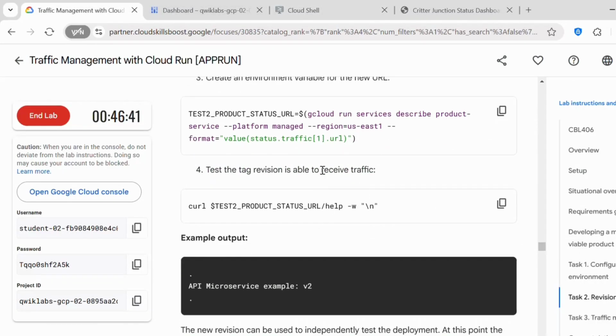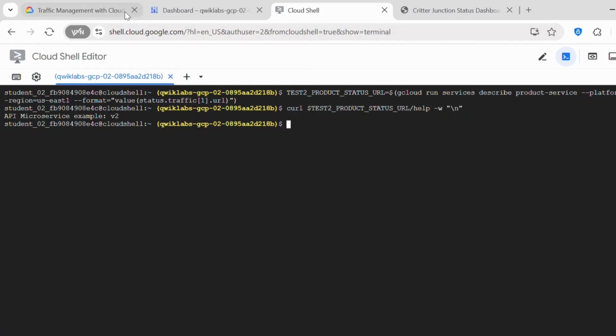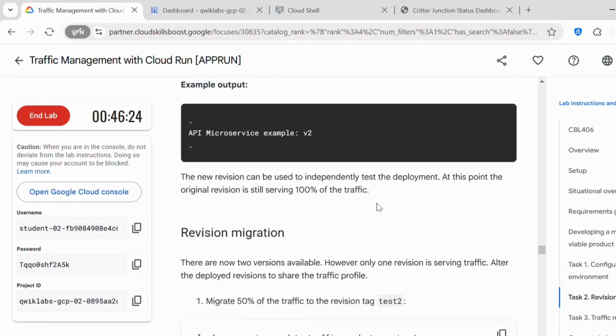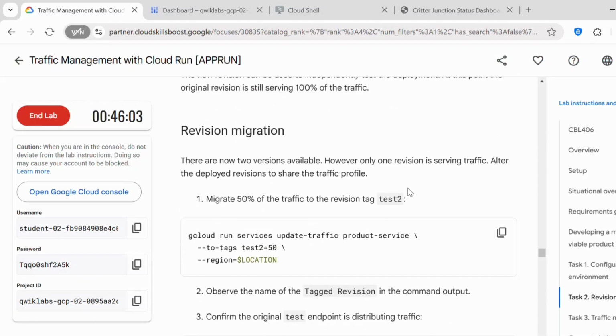Next we will test if the tagged revision is able to receive traffic by executing this command. Let's copy this. As you see here, it is the second revision URL. Using this new revision, we can independently test the deployment while the original revision still serves 100% of the traffic. Next we will look into revision migration.